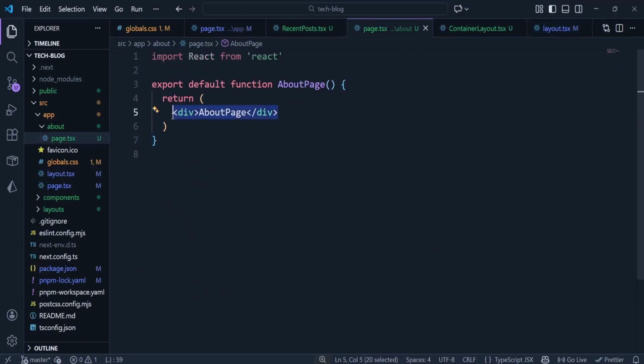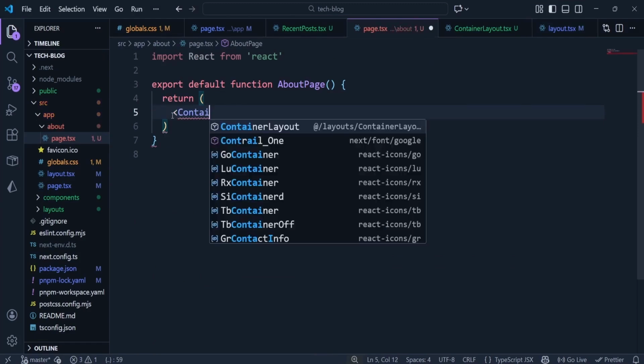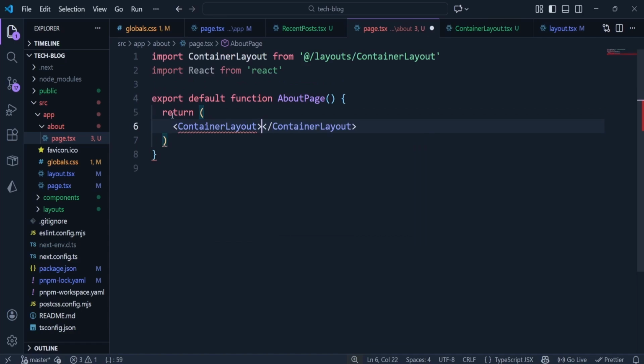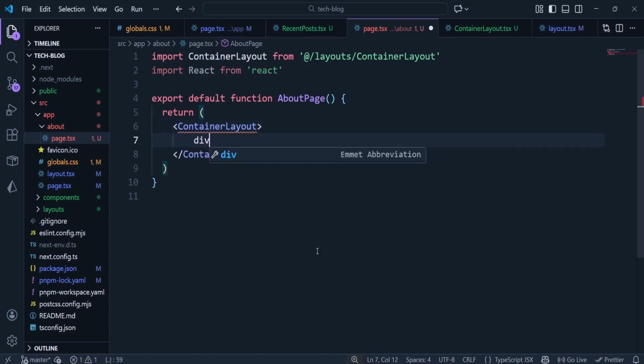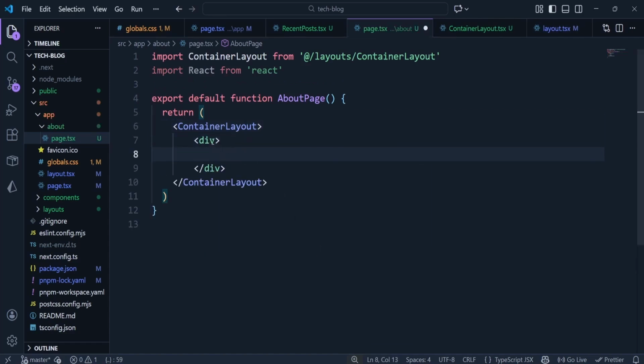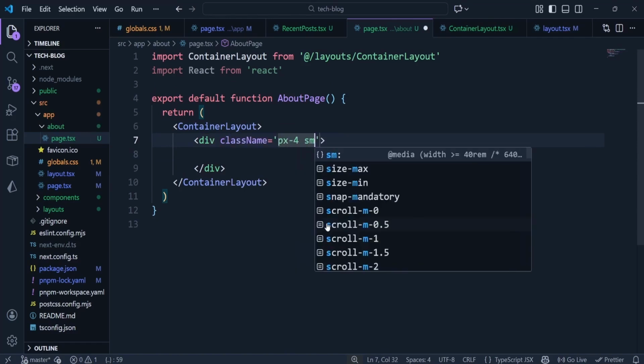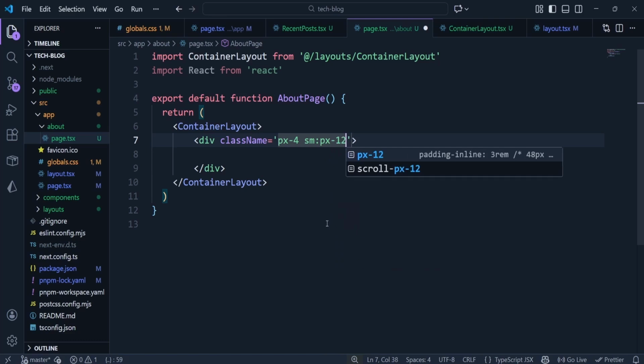So the very first thing we're going to do inside this about page, we're going to just get rid of this. We're going to call the container layout we created. And then in here, we'll create a div, which we're going to give a Tailwind class. We'll give this a px of 4, then for small screens and above, we'll give it a px of 12.